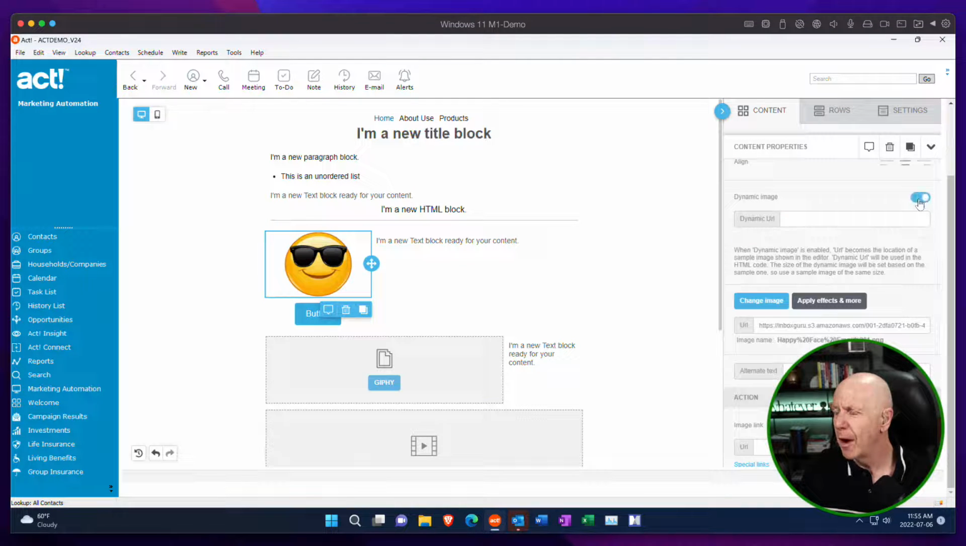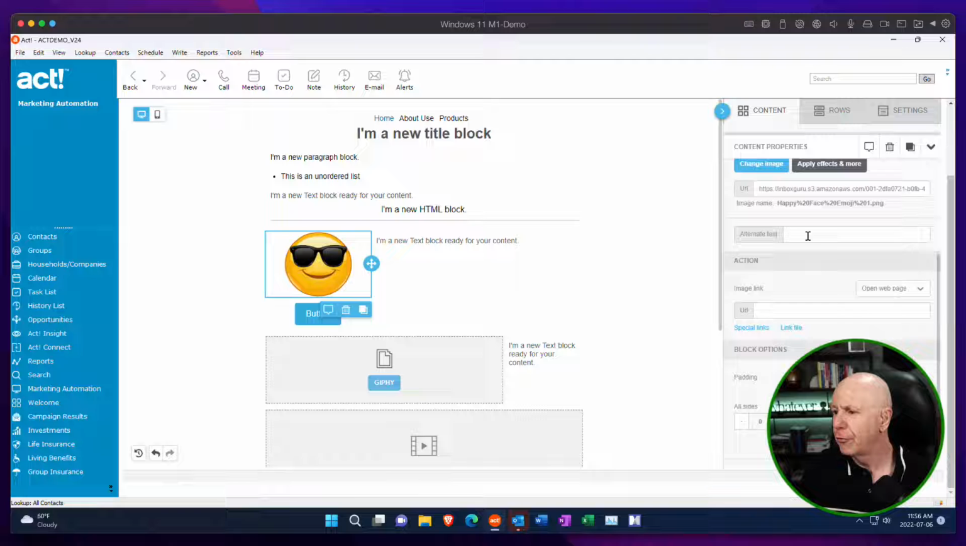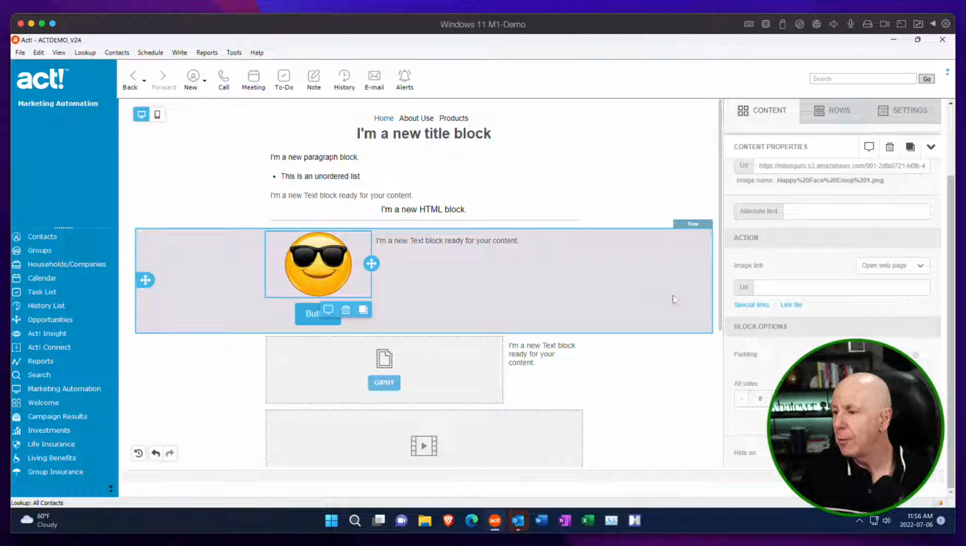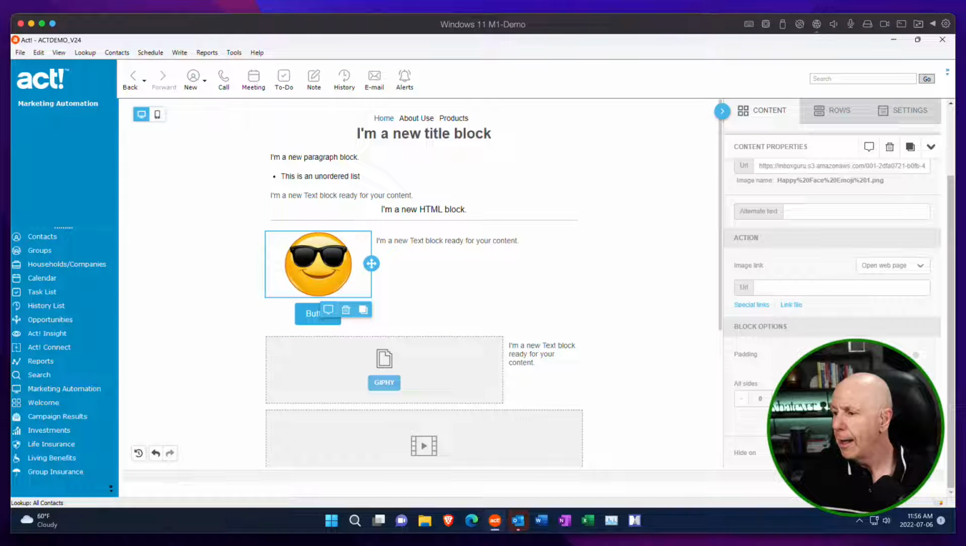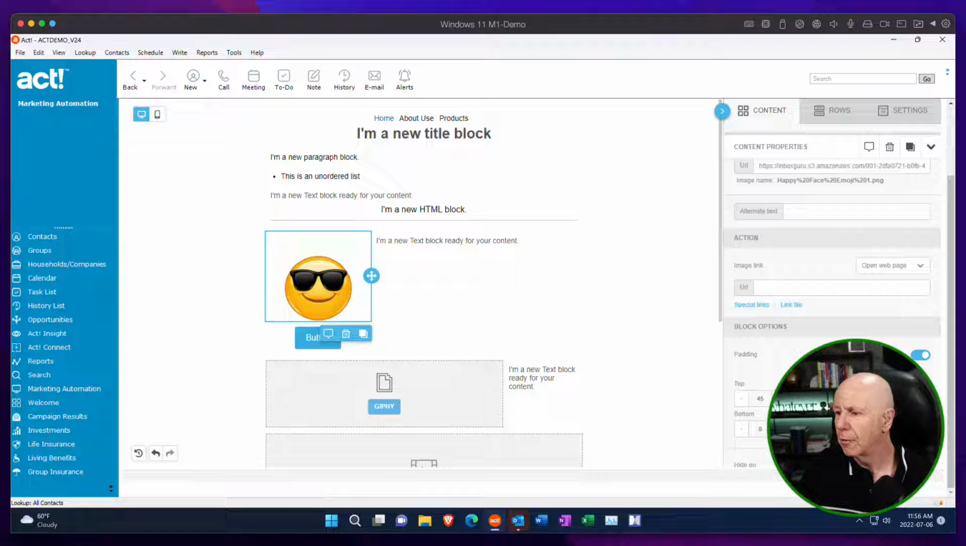Dynamic image just allows you to go find an image, all right, through HTML code. Alternate text, if you want to have that in here. Image link, so if you want them to click on the image and go to something, you can put a URL. And again, anytime, down at the bottom, if you've got block options, you can see if I wanted to have this down a little bit, I can do this, and I can add some padding to the top. You see how that moves it up? I can move it to the right here, or to the left.